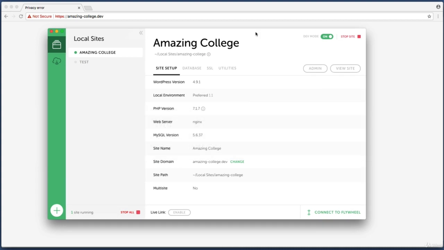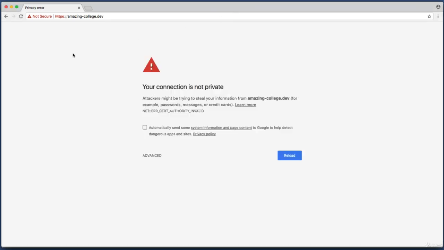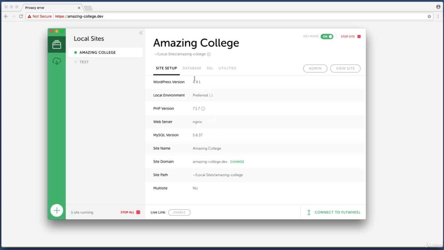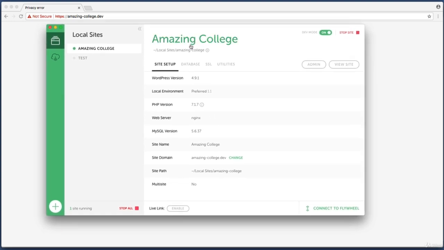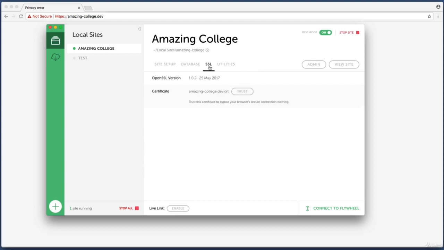Okay, so I've launched the Local by Flywheel software, and I've clicked on my Amazing College site and clicked the Start site up in the top corner. But now if I try to visit the domain, I obviously see this error screen in Google Chrome. So to fix this, within the Local by Flywheel window, just click on SSL. So within this menu here, SSL, and then down here for the certificate option, click on the Trust button.